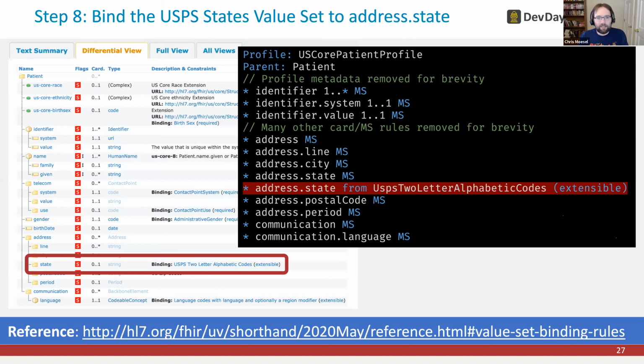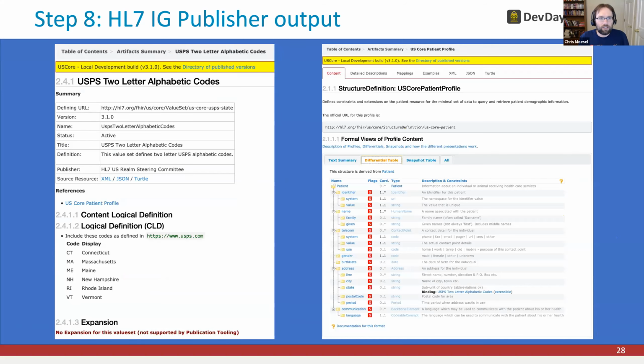So once we've done this, we can run Sushi and the IG Publisher again, and what you would see is on the left-hand side, we have our USPS two-letter alphabetic codes value set, and on the right-hand side, we have our US Core Patient profile. And it may be really small, but hopefully you can see that the address state does have that binding there.